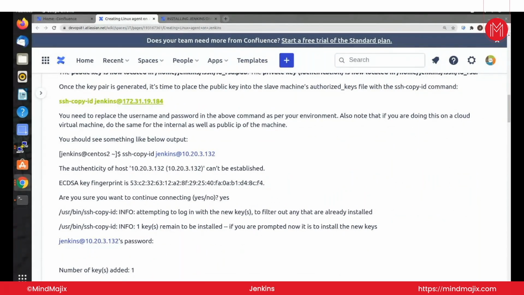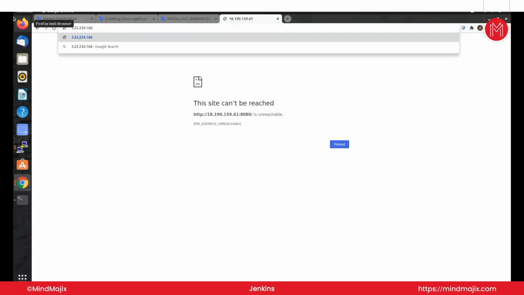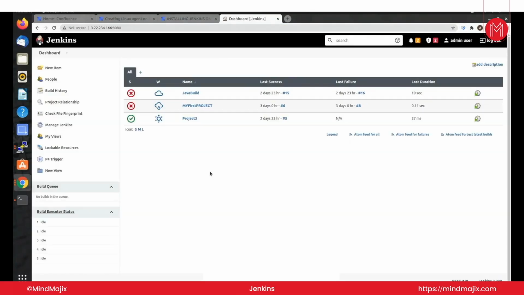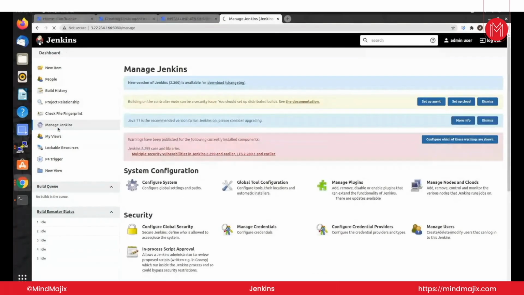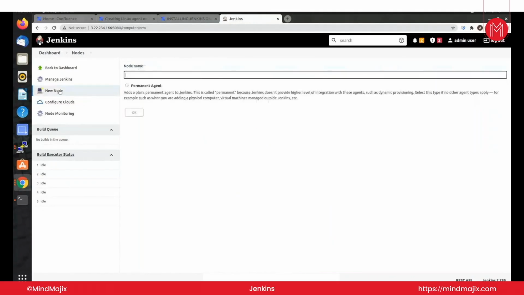configure the node. Hope the window is visible now and you are able to see. Go to Manage Jenkins. Once we go to Manage Jenkins, we have an option called Manage Nodes and Clouds. Click on Manage Nodes and Clouds, then click on New Node. Here you give the node name. I will give the node name as Linux node, and I will select the default, permanent agent.